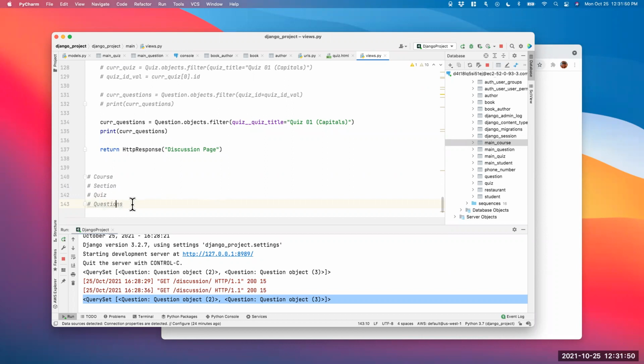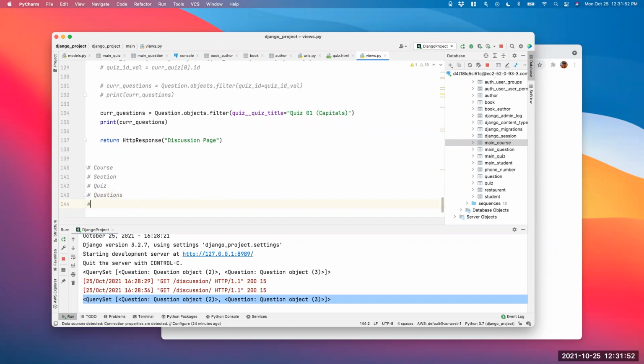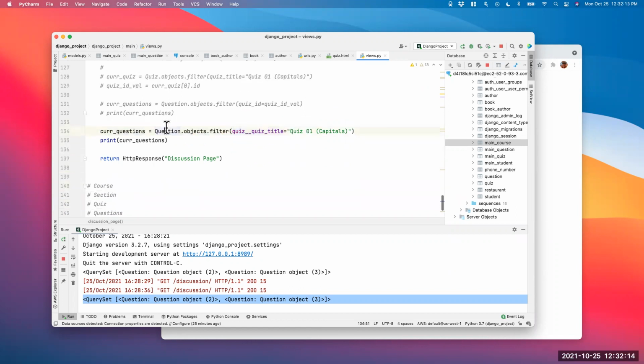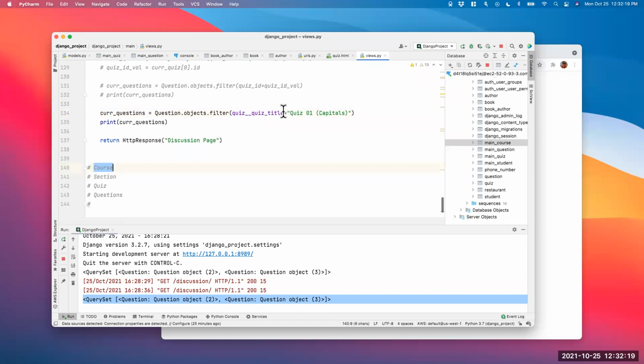So the questions can have a one-to-many relationship with this, this can have a one-to-many relationship with this, and this can have a one-to-many relationship with this, which means that you can actually get the questions for a single course by using this notation. You can go from the question to the quiz, from the quiz to the section, from the section to the course, and then specify the name of the course. With just one line, you can get all the questions for a particular course.